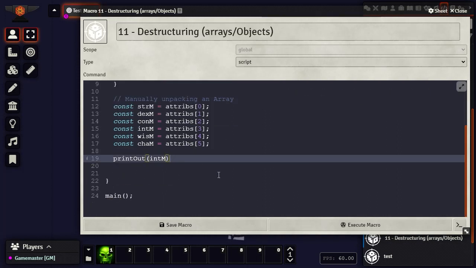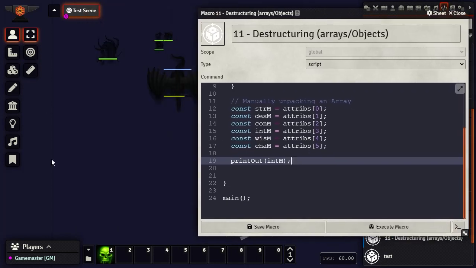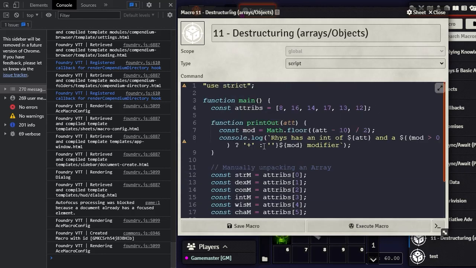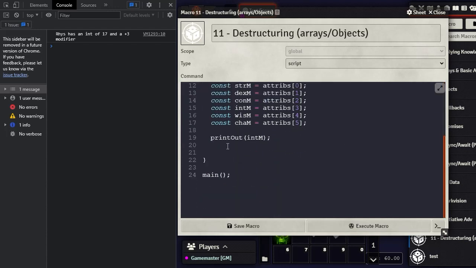So if we do this now, go ahead and do that, and we run it, which I need to shrink this, you'll see it's going to do exactly what we want it to. Technically, this part I'm just giving you as a bonus, because this really doesn't have anything to do with destructuring. So if we do that, clear it, and do that, now you can see Rise has an int of 17, which is a +3 modifier. So if you didn't know, this is how you can actually calculate the modifier off of an attribute value. All right, so let's continue on.